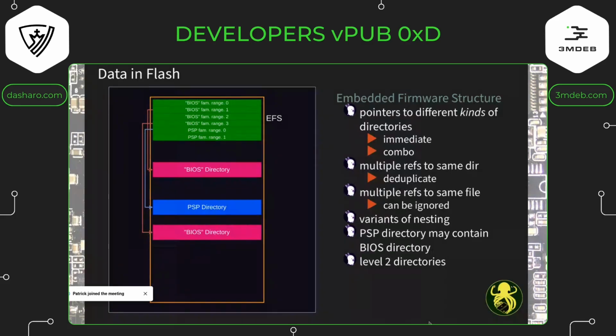Now, within those lists, there can be multiple references to the same directory. So we might want to deduplicate them. I haven't yet implemented that, but keep that in mind if you want to maybe contribute to my efforts. There may be multiple references to the same file.